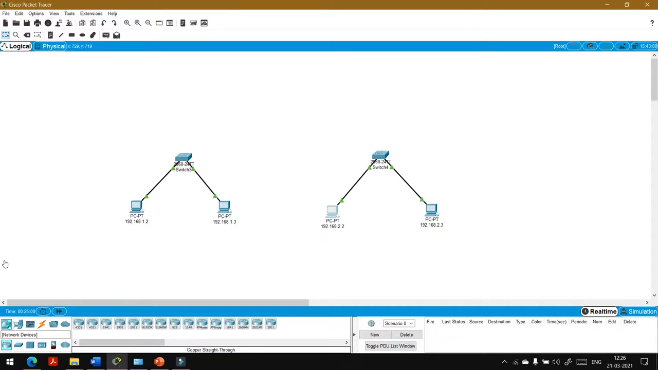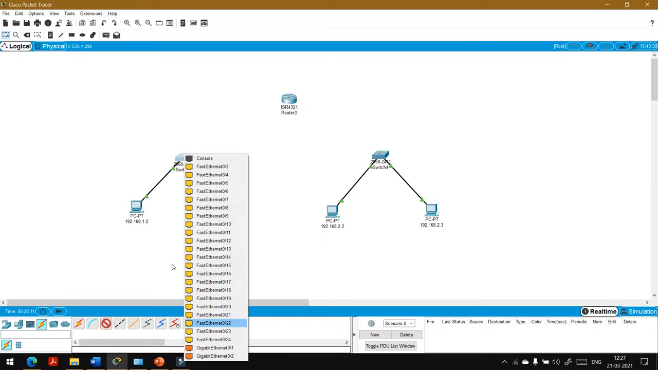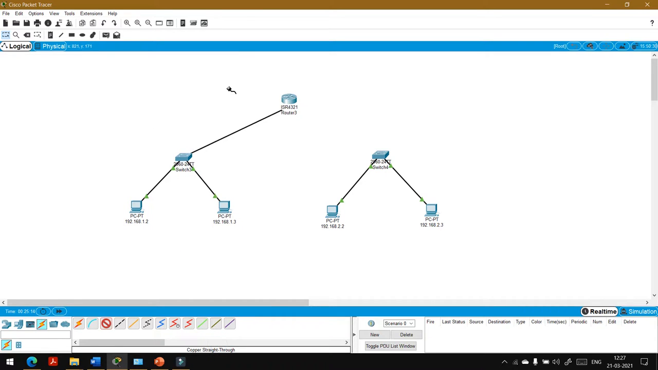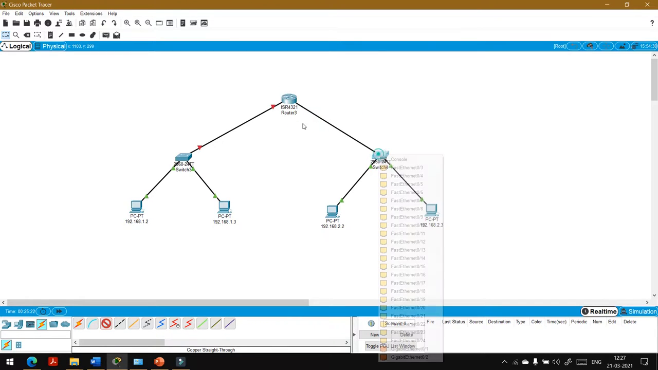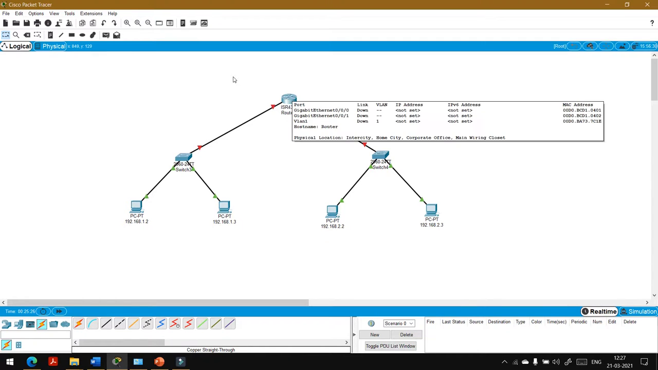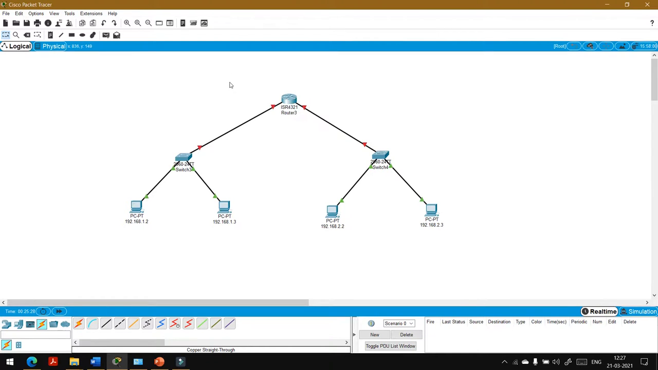So I am in the network devices. Fine, this is the router. Take the 4321 router, then connect these two switches. Use the gigabit Ethernet port because this router also has a gigabit Ethernet port. Okay, now connectivity is done.